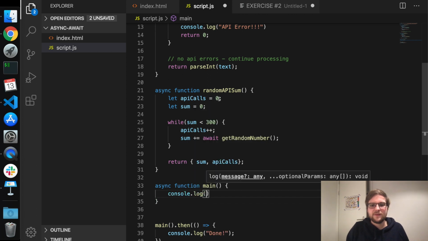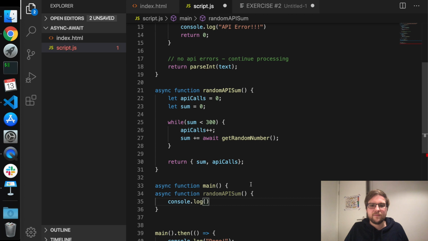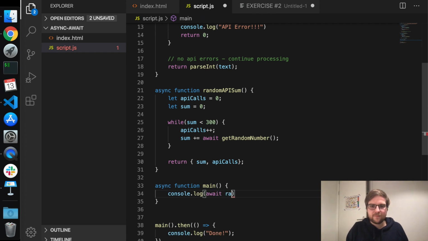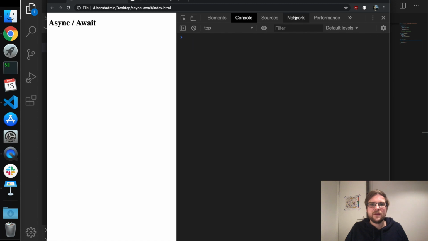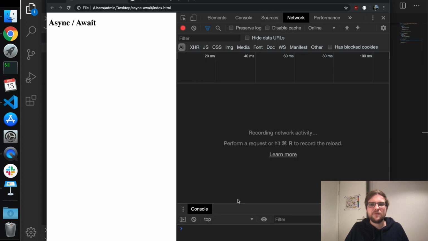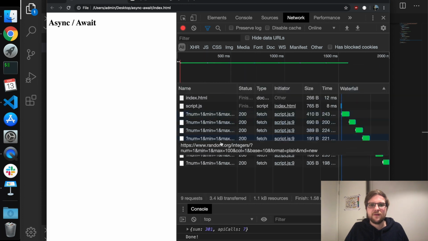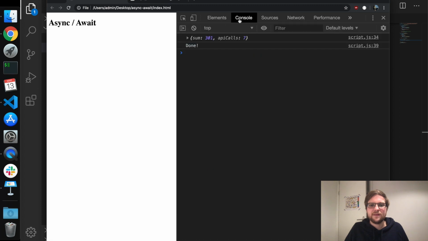And I'm going to log the results here. Let's check this out. I'm going to clear the network tab. I'm going to clear the console. Maybe I'll keep the network tab here just for us to see the requests going. And I'm going to refresh. There we go. We got some requests. And after a few requests, we got the sum of 301 with 7 API calls. Let's try again. We're waiting, and we got 6 API calls with 340 as a sum.